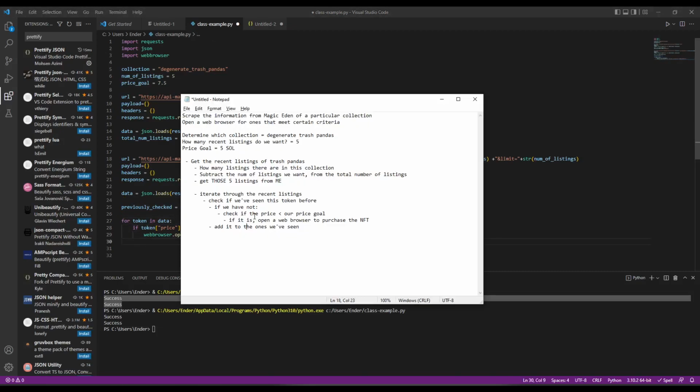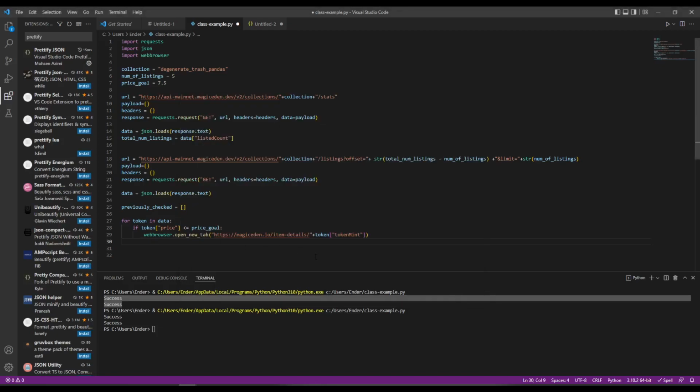And we did say in our programming, check if it's open, if the price is less than or equal to our goal. Yep. If it is, open a web browser to purchase the NFT. We've done that. Now we need to add it to the ones that we have seen. Now we want to go back. We don't want it to be part of this if statement. We actually want it to be part of the for statement.